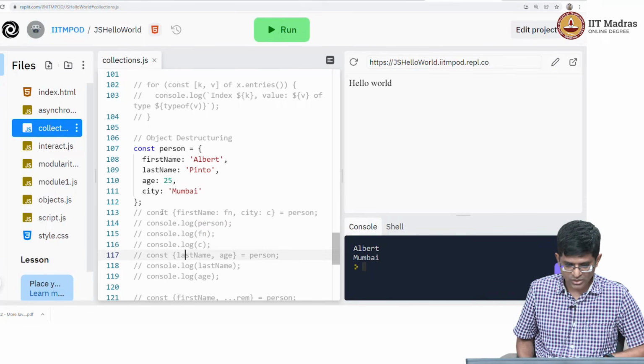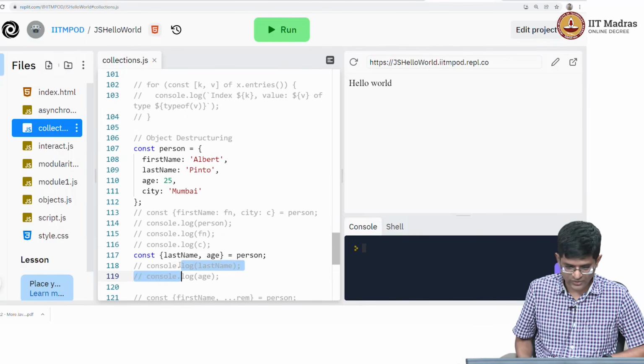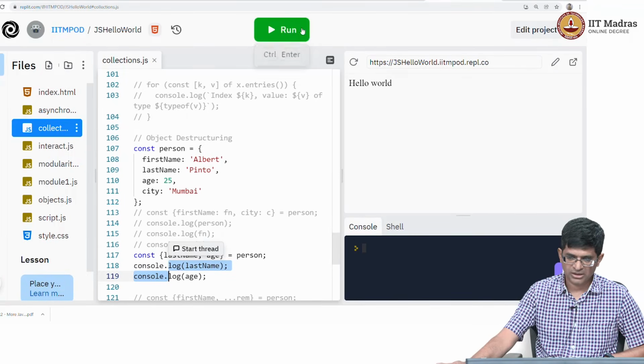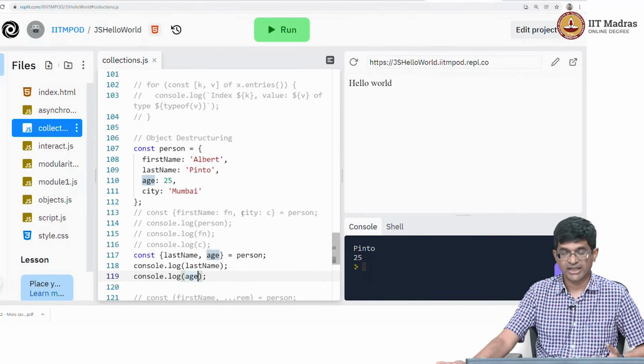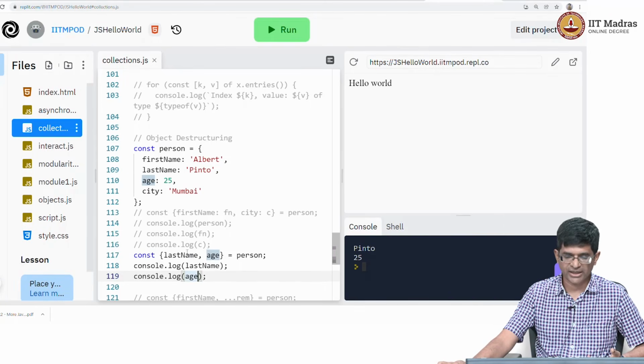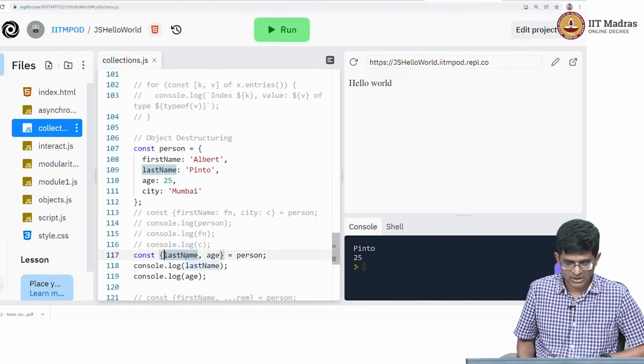What else can I do? I can also directly say const last name, age. I don't need to rename it. And then I need to log those values so that they are visible. When I log that, it prints out the last name and it prints out the age. So in other words, first name colon fn was just if I wanted to rename it. If I didn't, I could directly have used last name itself as a variable from this point onwards.